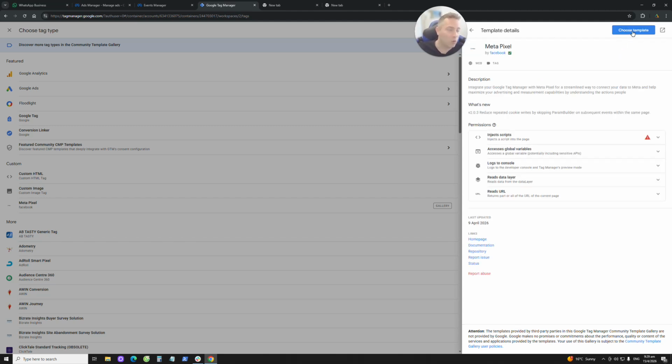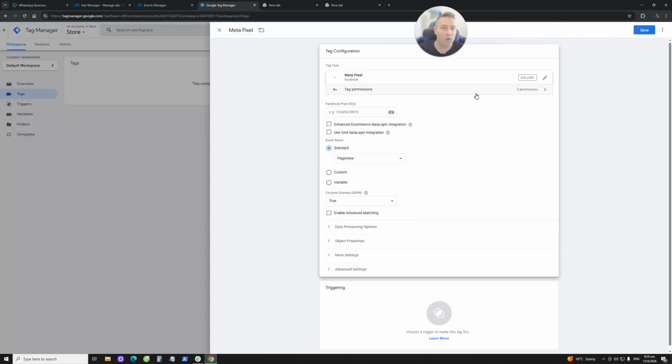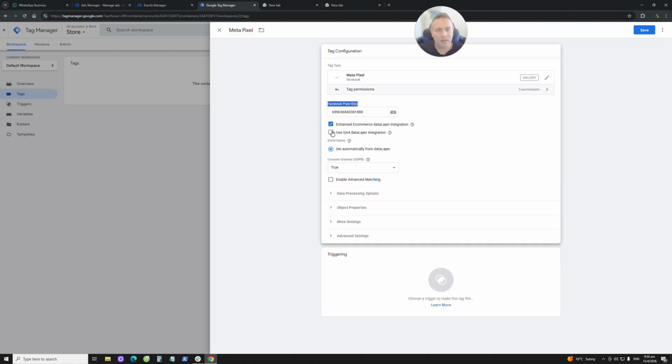You want to click on it, add it to your Google Tag Manager, and choose this template. You're not going to do anything else here. Now you are going to come to this screen, which is the tag configuration. You're going to paste the Meta Pixel ID right here in this box under the Facebook Pixel ID. If you want, you can also enable the enhanced e-commerce data layer integration and use GA4 data layer integration. You're not going to change anything else.